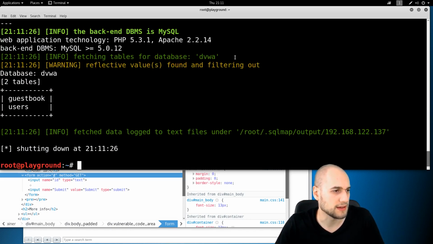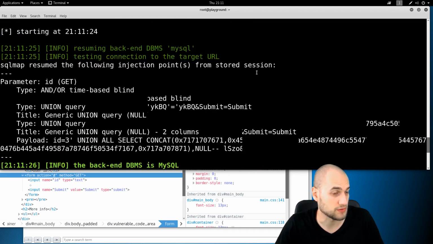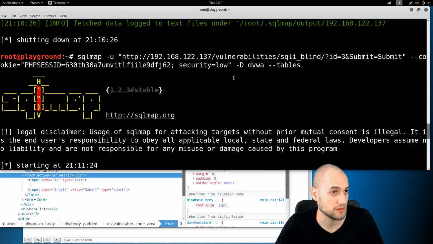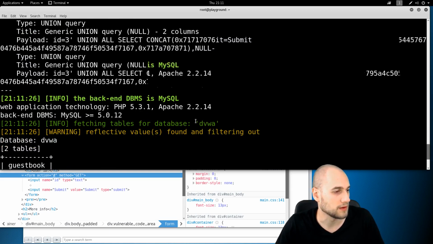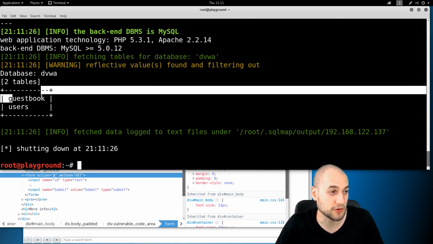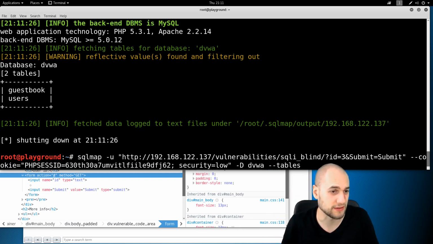And what this has done is picked up the tables within the database. Okay, so I have tables guestbook and I have a table users. Well, I'm kind of more interested in the users. So let's go ahead and see what's inside of the table. What sort of columns do I have inside of the table users?